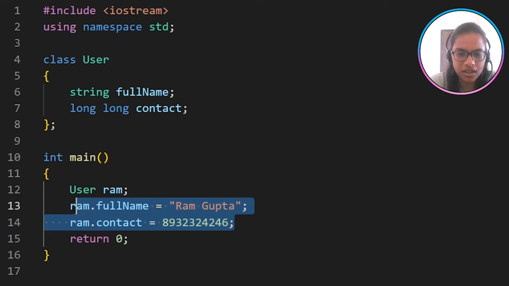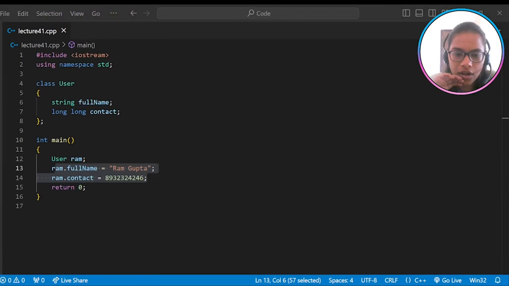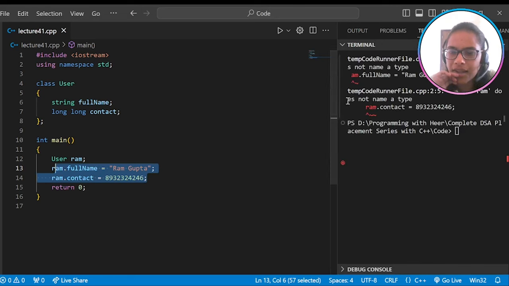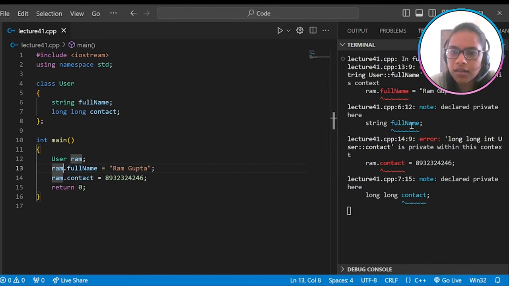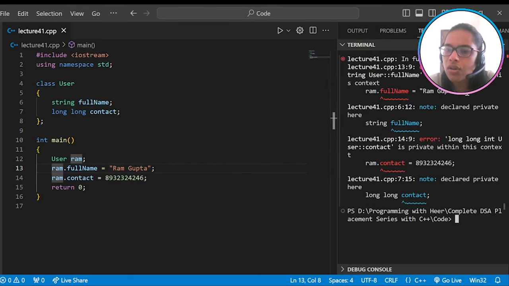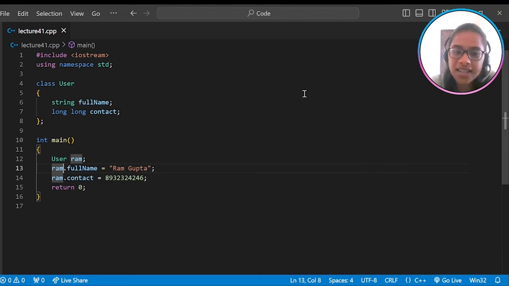Will this work? I'm just asking you a question. Will this work? Let us see if this will work or not. Let me just zoom out and let me just hit the play button. You see over here, sorry, I'll just hit the button over here. Okay, so over here you see Ram user full name is private within this context. We have got an error, okay, and it says it is private.